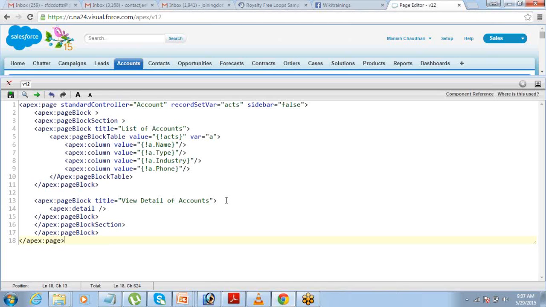But now this is a standard list controller page, which means there is no ID supplied in the URL. So how will Apex Detail get the ID? Which record's detail is it going to show? For that, there's an attribute. If you're using the standard controller, Apex Detail can automatically pick the ID from the URL.